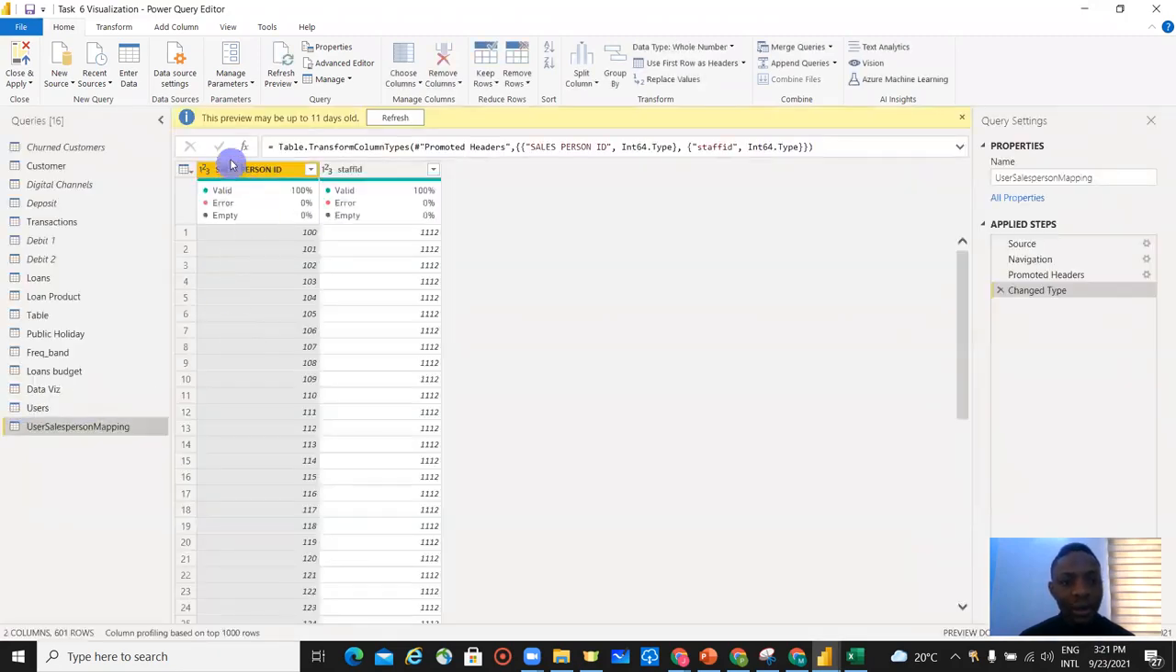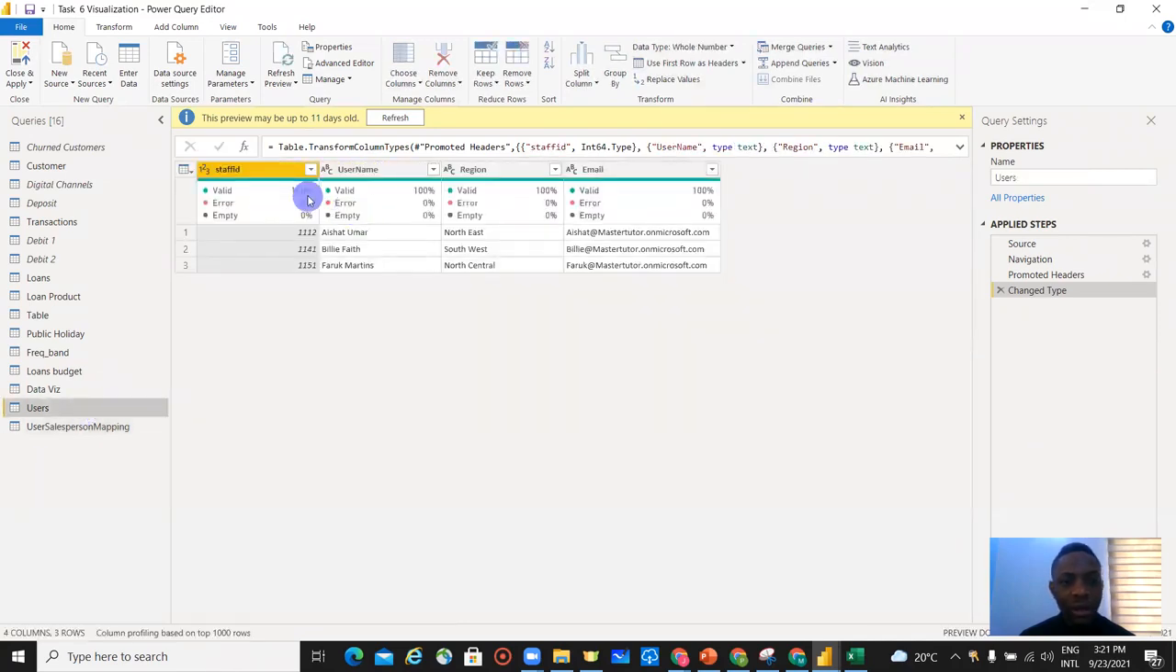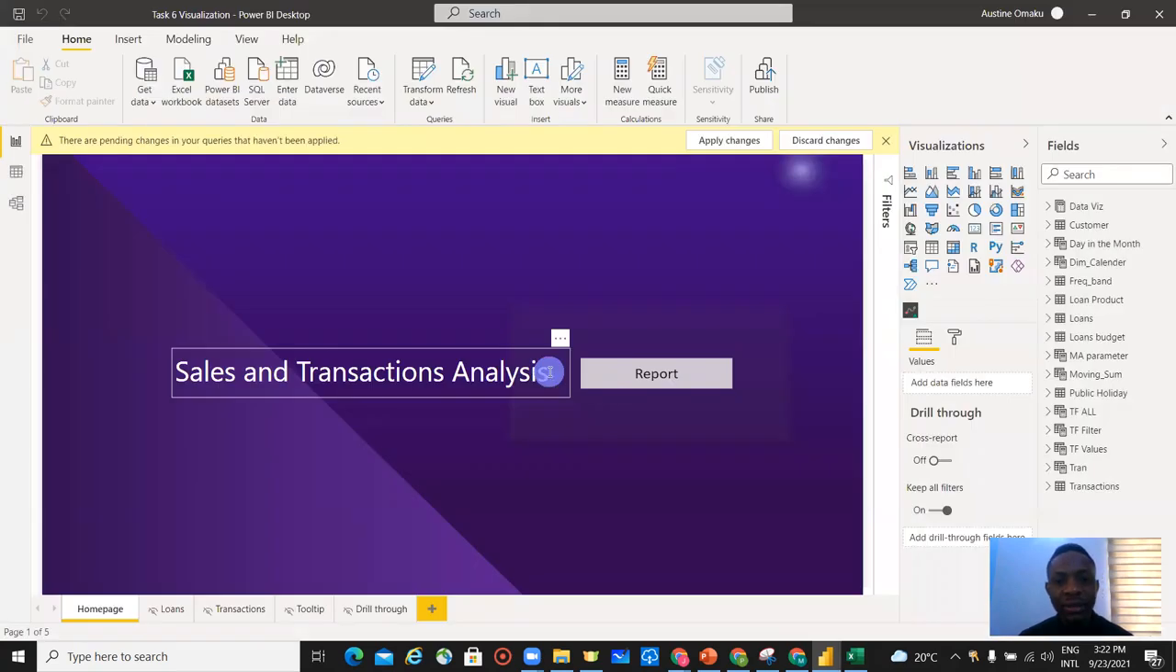Then let's see, okay, it's transformations. The data type is correctly configured. The data type is okay. So with all the data types okay, we can go to close and apply. We close and apply this.